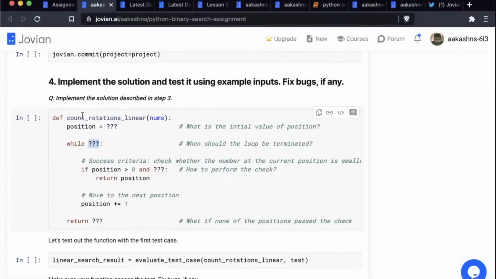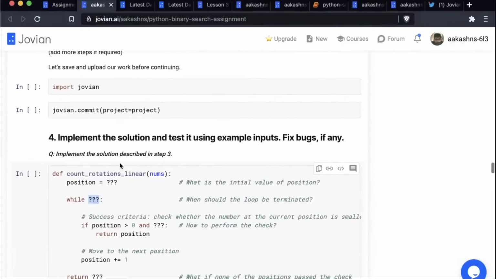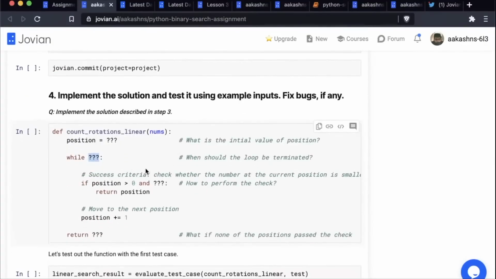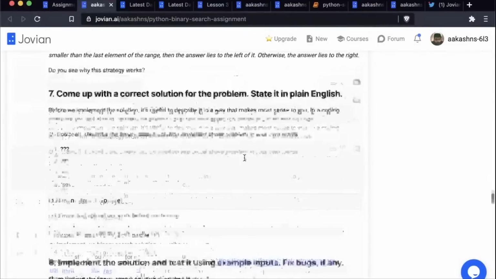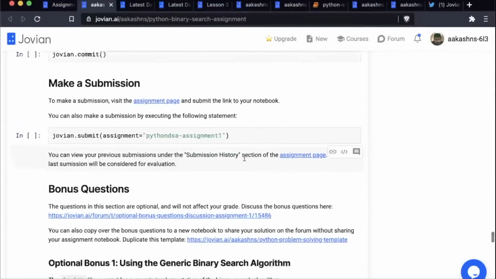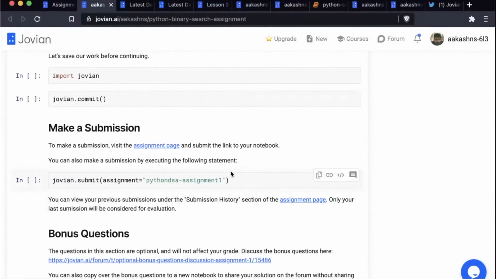So you replace that, and step by step, there are instructions to guide you. There are comments to guide you. So step by step, you can solve it. And then finally, you can also make a submission. So right at the very end, when you run the code, you will also be able to submit directly.